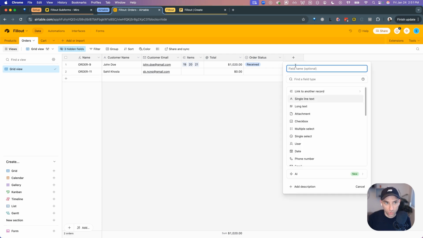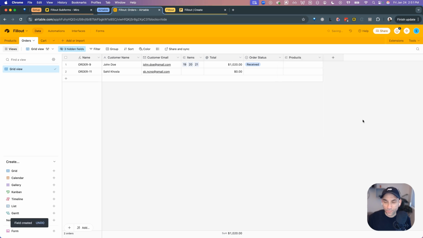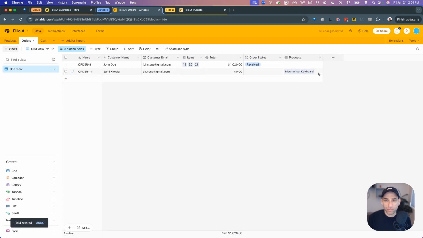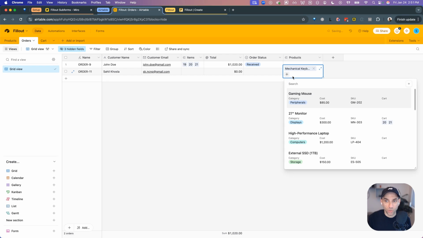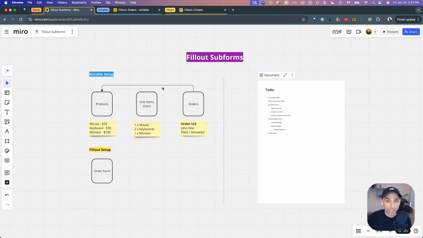So if I link this to the products table and link to another record, select products and create field, what's going to happen is when I click on this, it just asks me for the product. So if I select this, it just selects mechanical keyboards. There's no way for me to enter how many mechanical keyboards. Or if I want to add more line items or more products to my order, like for example, the monitor, there's no way for me to provide the quantity information. So this link alone is not enough.